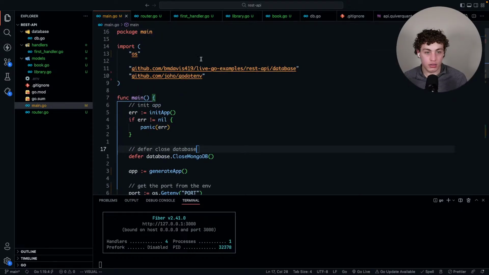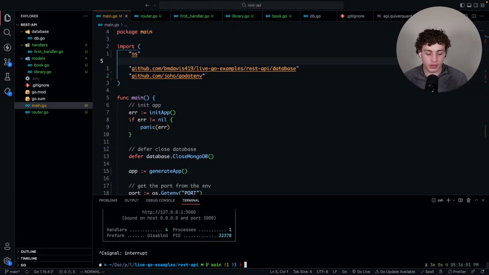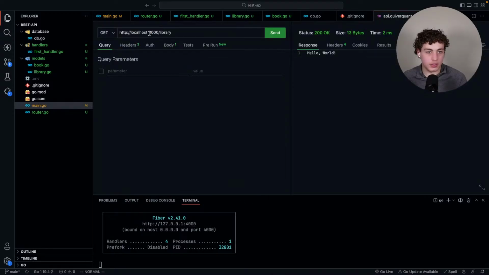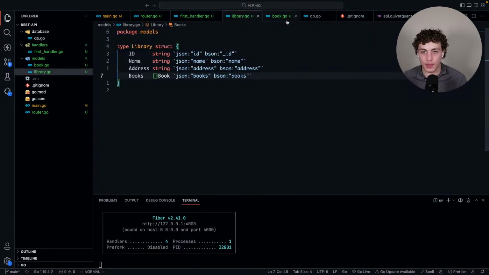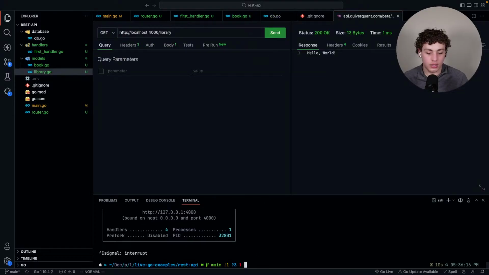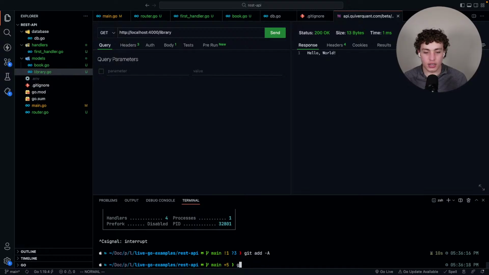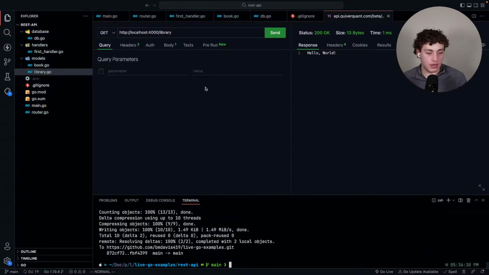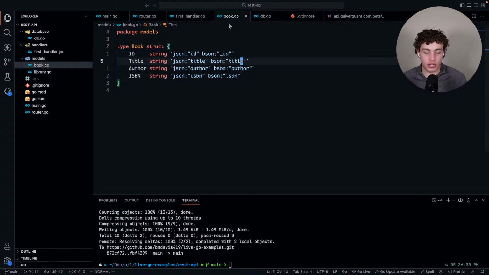So with that, if we close this and then we do go run main.go, router.go, we'll be up on 4000. If I change this again to 4000, hello world, no issues whatsoever. And now we are ready to get to work. So let's go ahead and do git add -A and commit -m created models and project structure. So I like to just commit a lot, make sure it's easy to keep track of the changes I'm making.